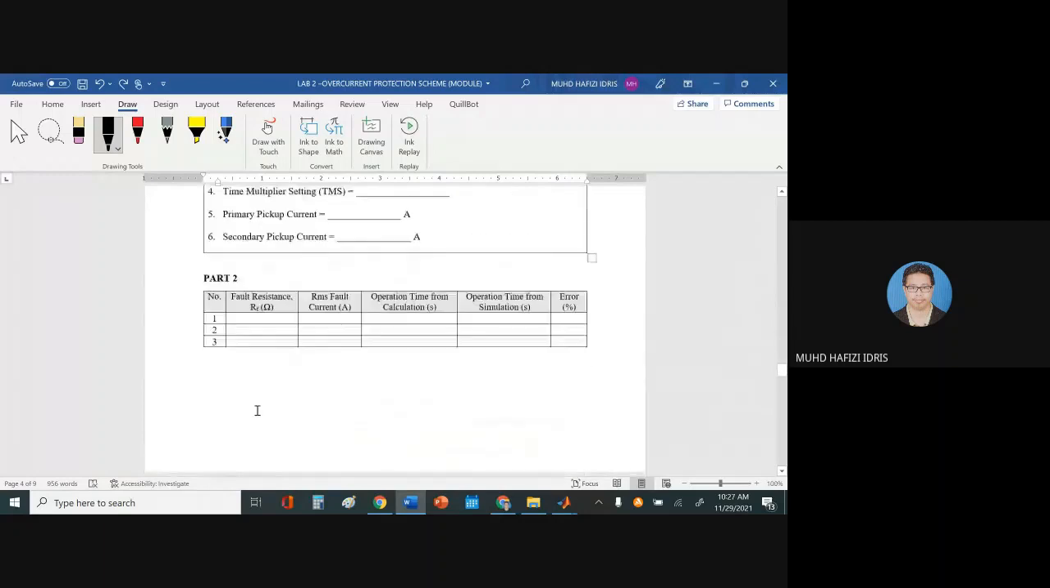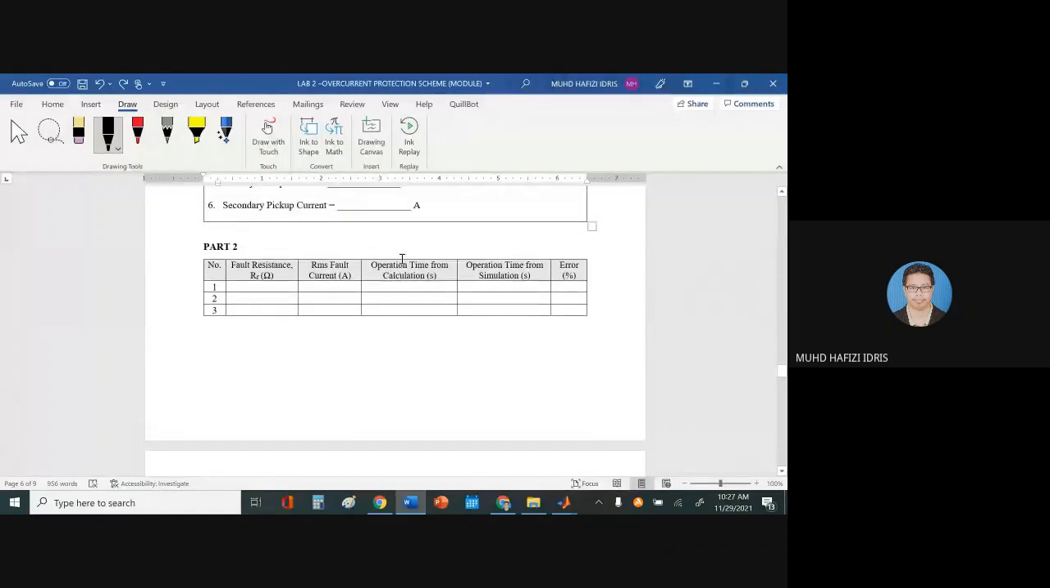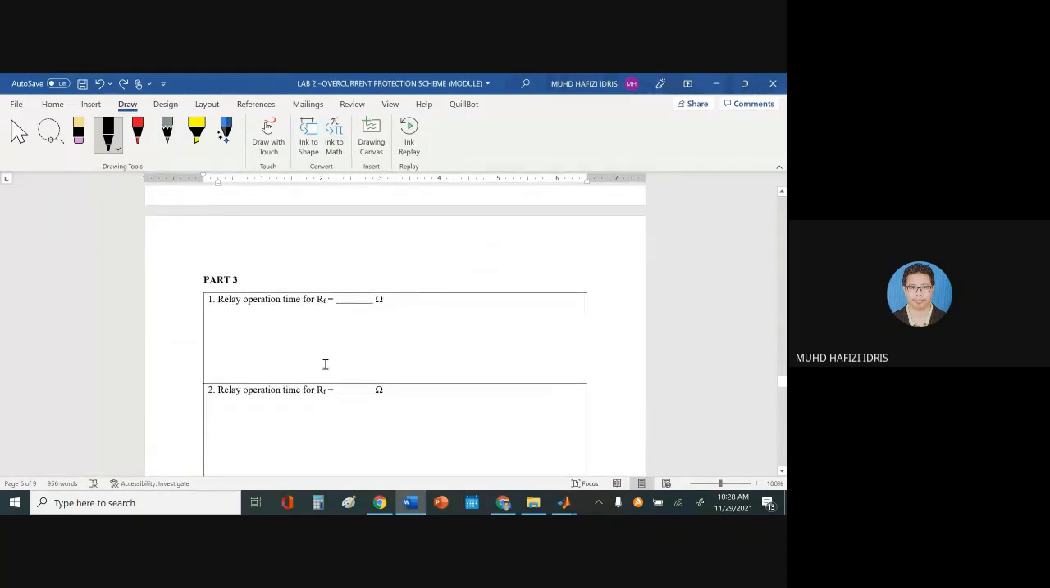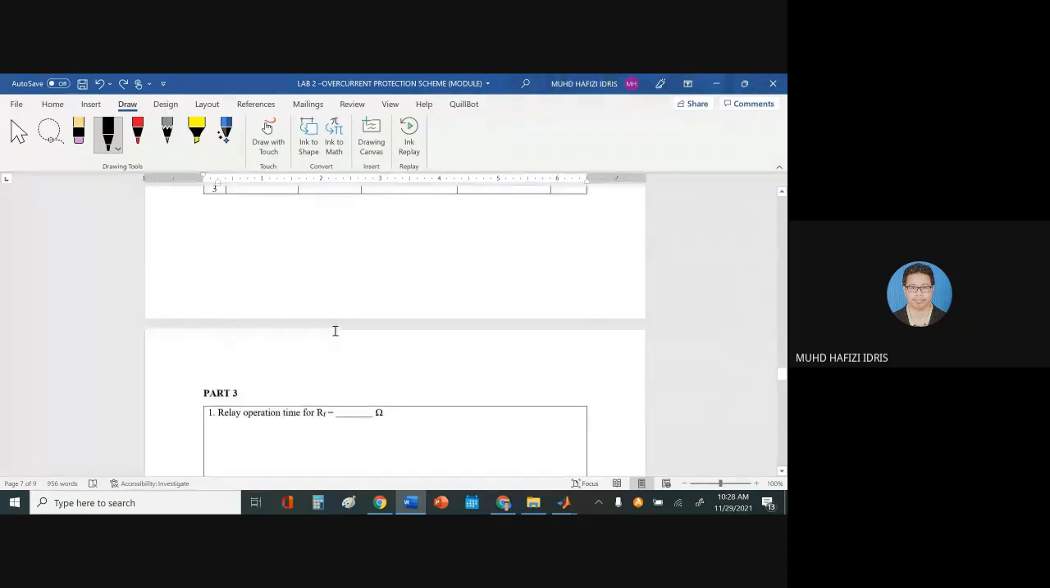So in this table, based on the fault current value, you have to calculate the operation time of the relay using the plug setting and TMS setting that you have determined previously, and then show your calculation of operation time for different fault resistance values in this part 3. Part 3, let's say this is 10 ohm, 20 ohm, this is 50 ohm. So you have to calculate the operation time for each fault resistance value.